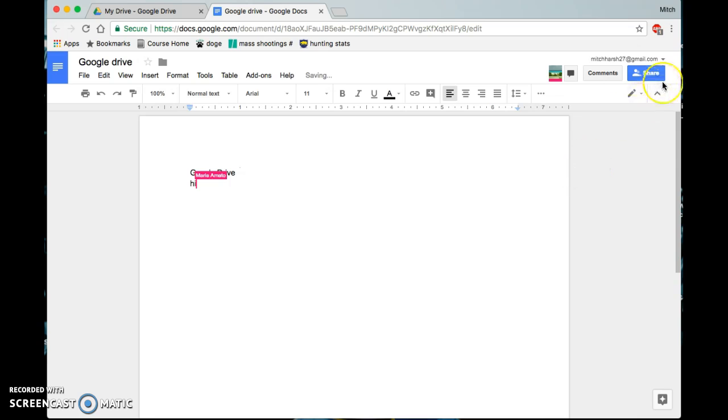So yeah, Google Drive is just a nice way to work on the cloud and not have to carry around a flash drive or anything like that, and work on projects and not have to actually meet with the person physically. You can just do it all online.